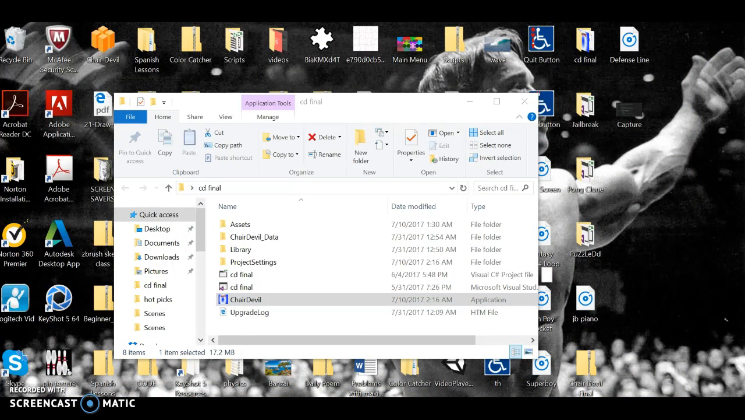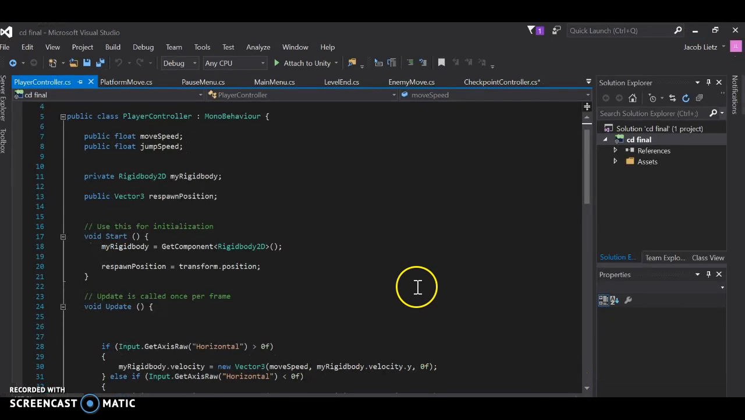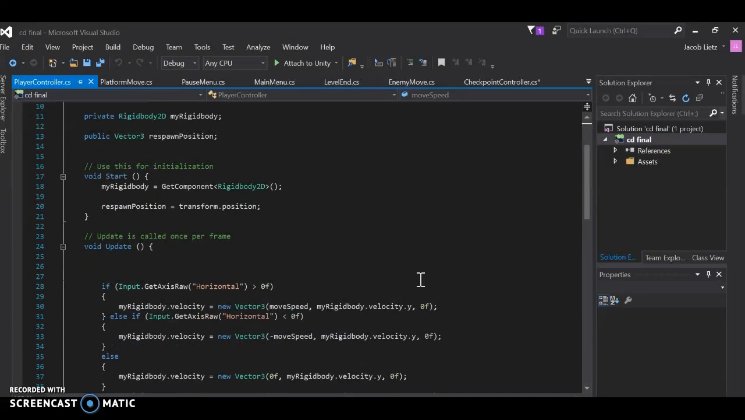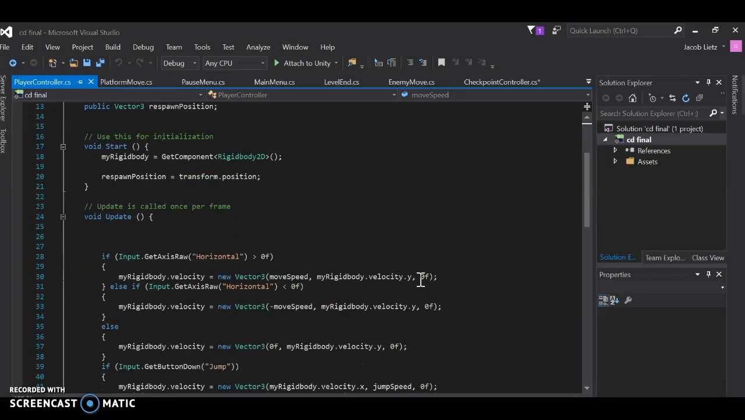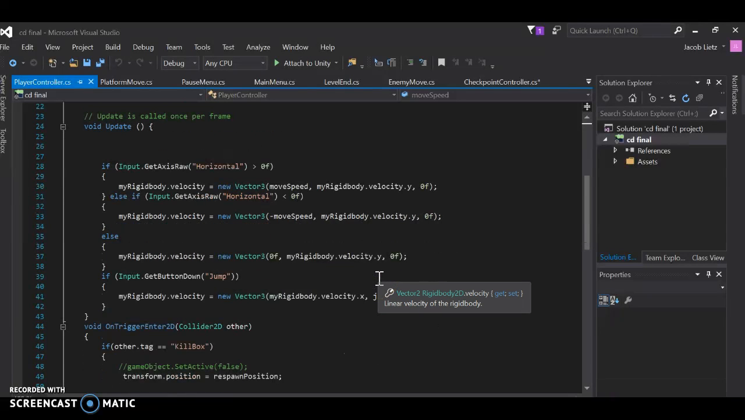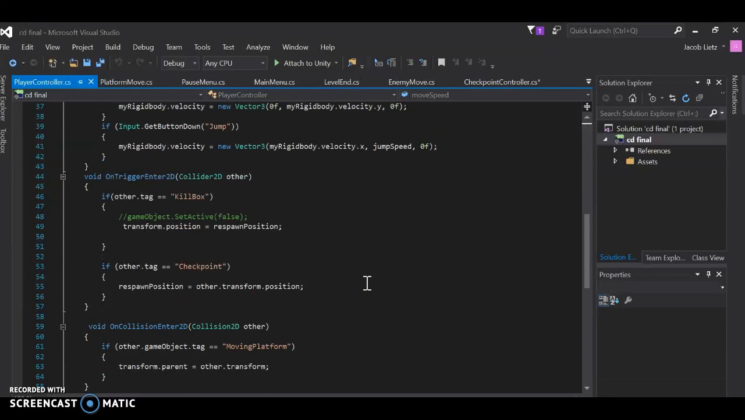The code that goes with this is right here. This is the player controller. And you can see where I have been moving to the left and right options, the jumping option. Anything that he comes in contact with that has the 2D colliders on it is tagged with the kill box.